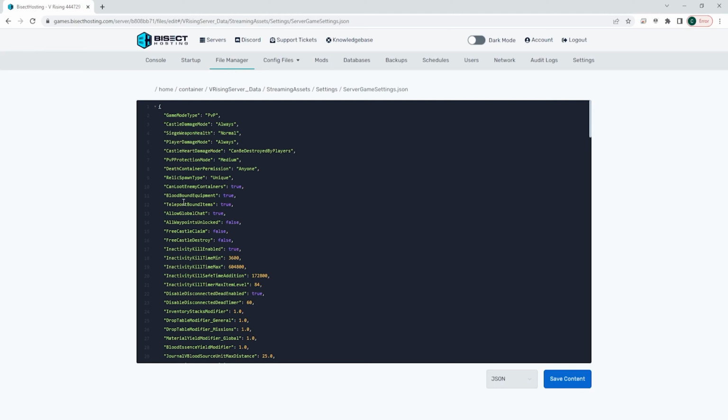And we are going to look for the line that says teleport bound items. This line will be true. We are going to change this to false. If we change this to false, it will allow teleporting with ores and other items.